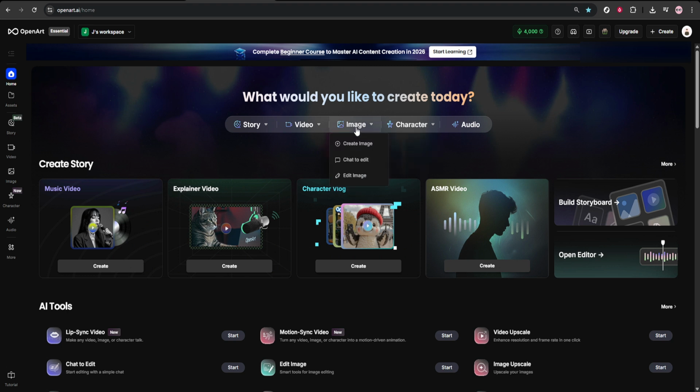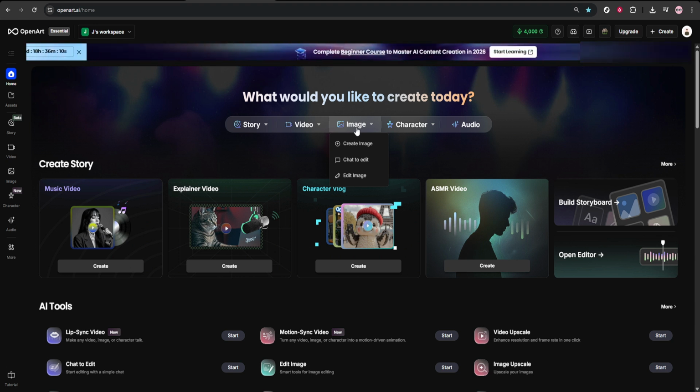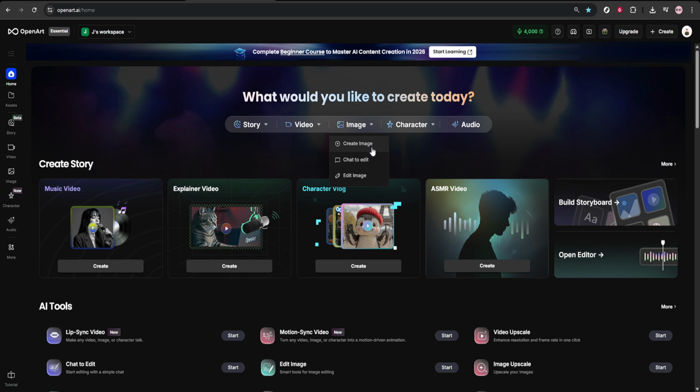This reveals helpful details, like the kind of prompt and model used, which is great for understanding how wording and settings influence the final look. When you're ready to make your own piece, click Create Image to open the editor.